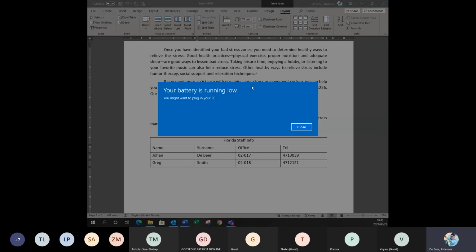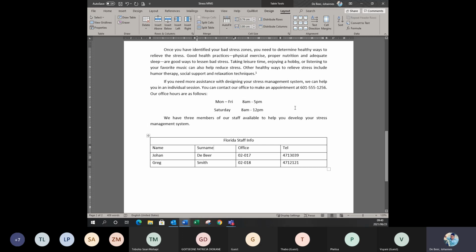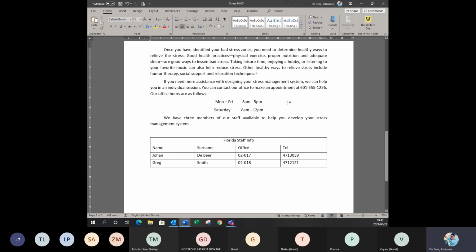Sorry guys, you can see my battery's just low. I'm just going to plug it in quickly. All right, sorry about that. I forgot to plug in my laptop this morning.